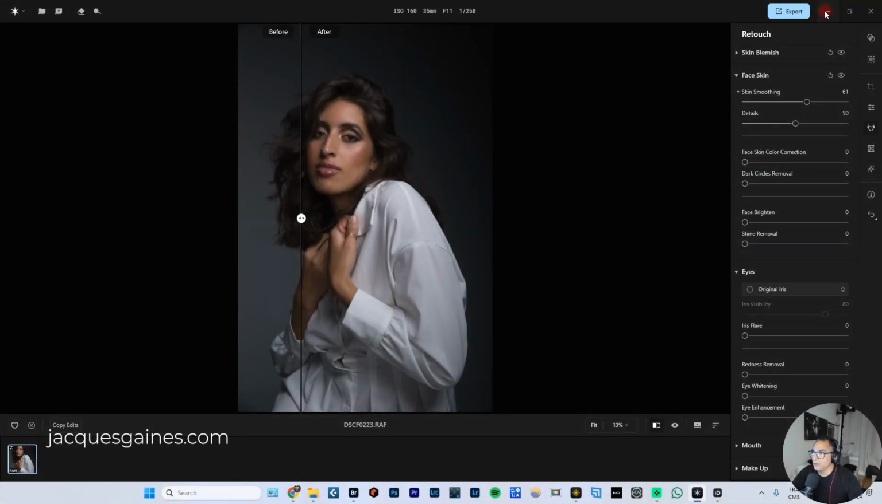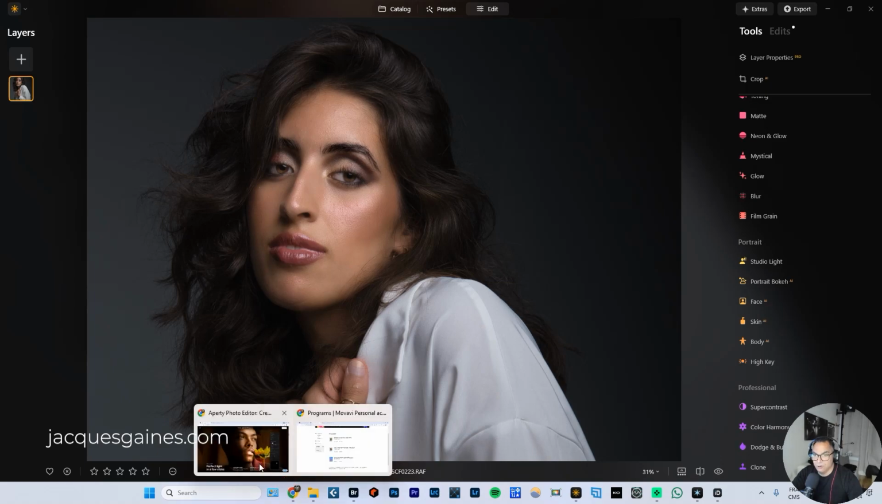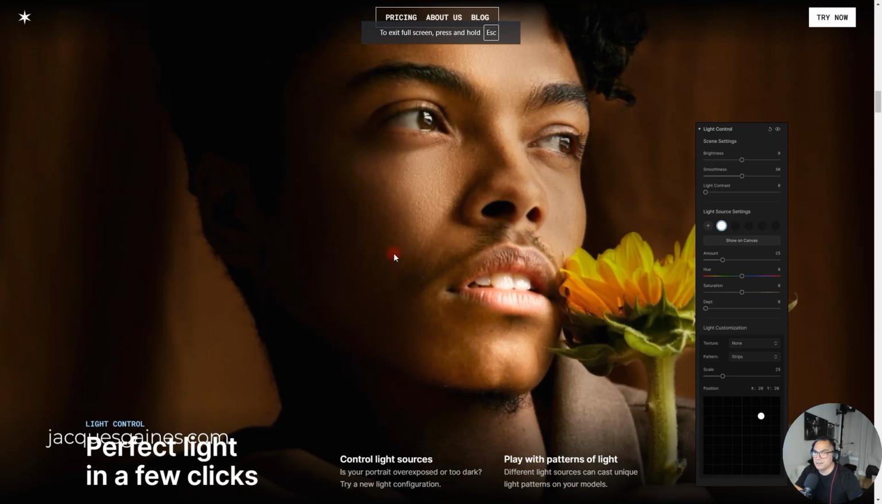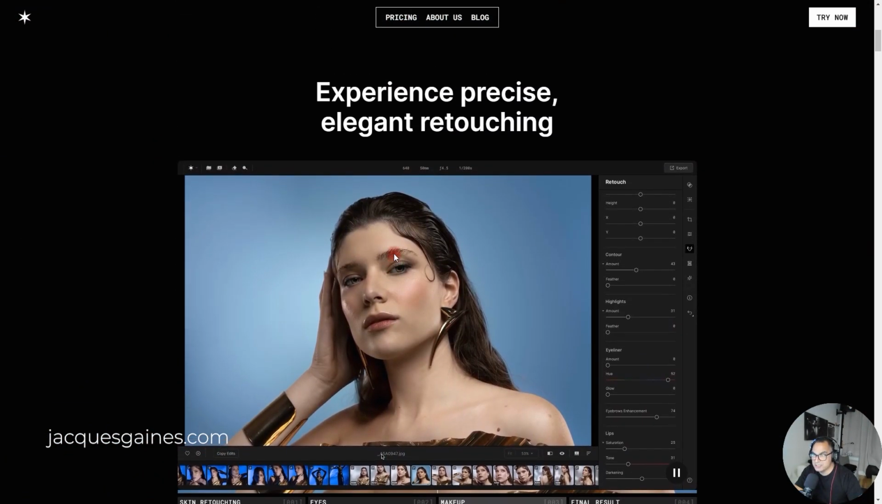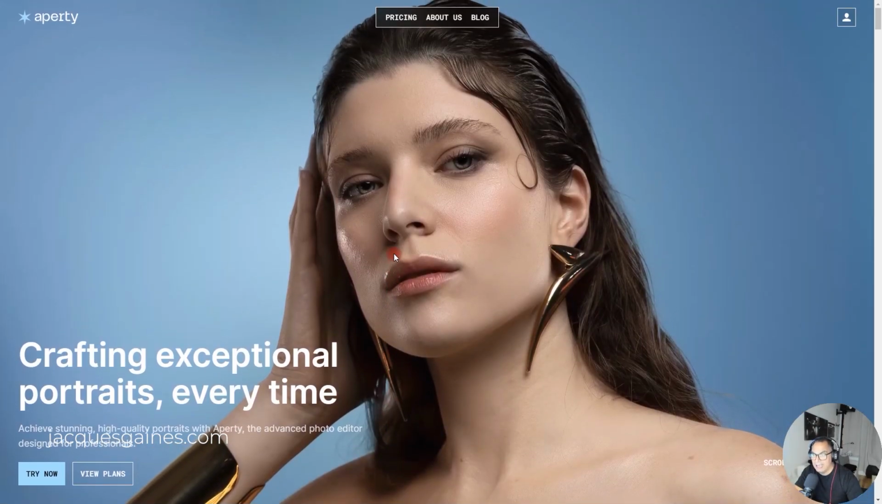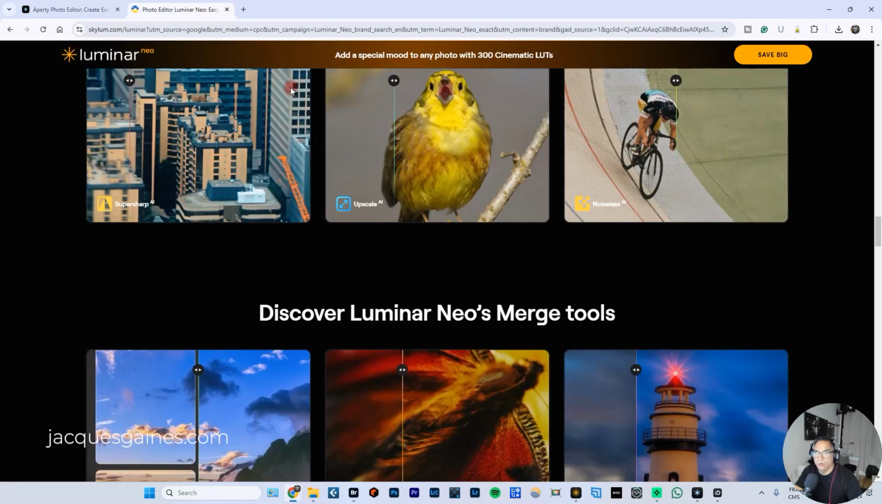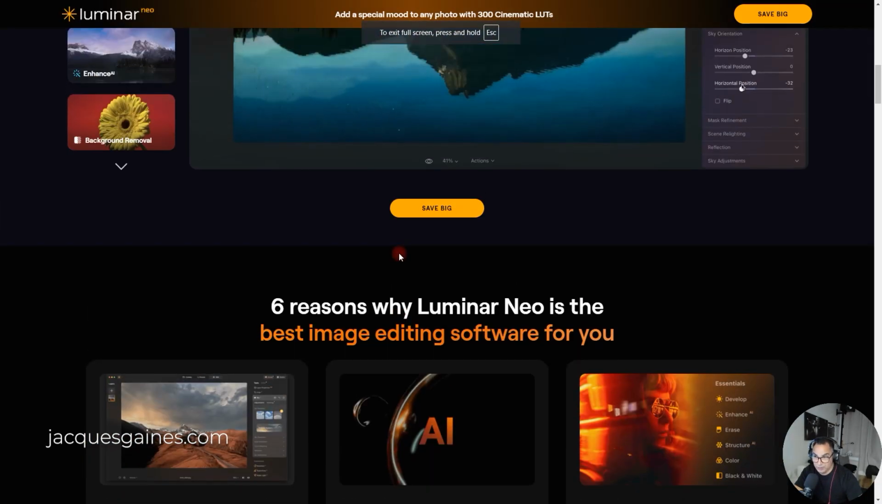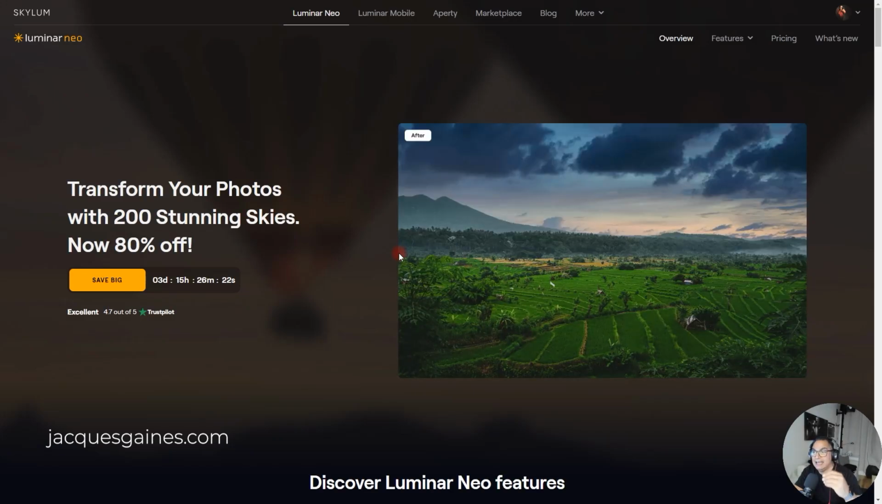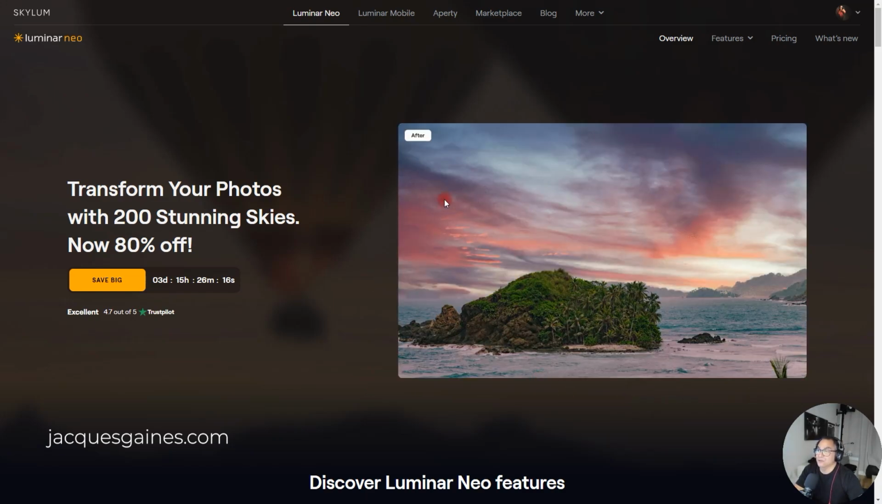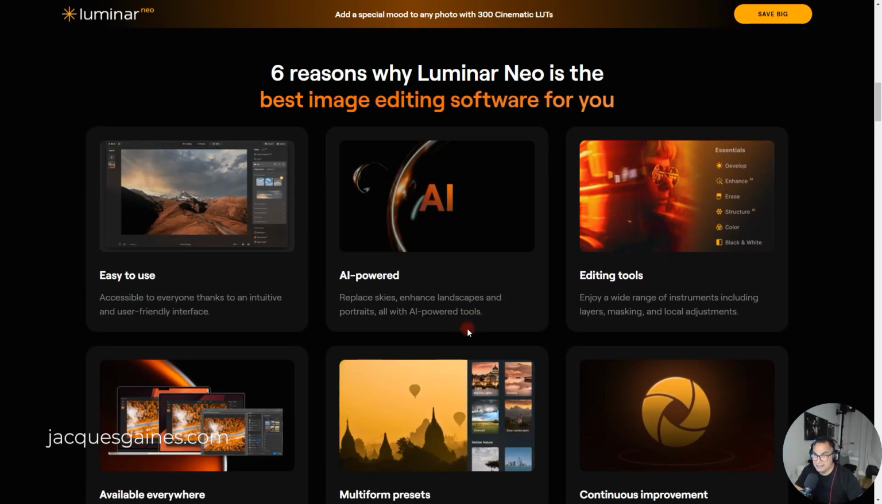Real quick, I'm just going to go through a bit of a definition of both software. If we go into the actual pages of the software, you can see that Aperty is very specific to doing edits for portraits. They specifically say that we are an AI portrait editing software, crafting exceptional portraits every time. That's what they're all about in Aperty. Now, if you go over to Luminar Neo, you're looking at a software that is there to AI edit any photo you have. And right away, when you look on the first page, you see a landscape photo. They can do sky replace, they can do sky enhancement, they can use AI to come out with really cool solutions. It does a lot of stuff.